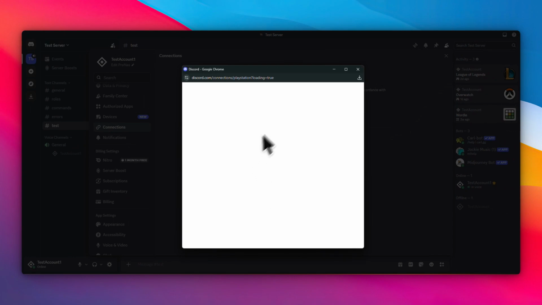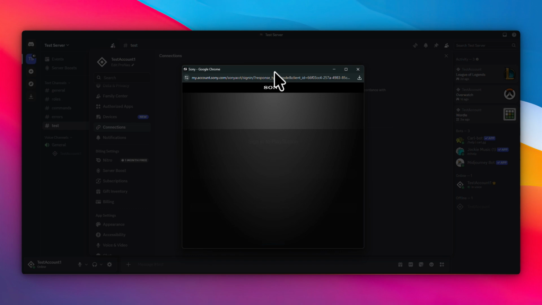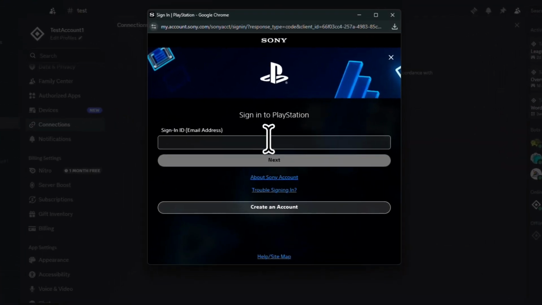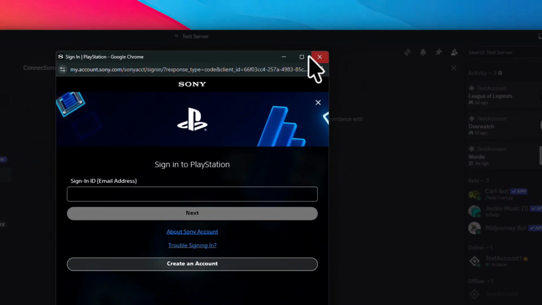If you use two-factor authentication, have your verification method ready so you can complete the sign-in smoothly. You may be asked to grant Discord permission to see basic account and activity information from PlayStation. Approve the request to finish the link. That's all there is to it. After a moment, Discord will confirm that your PlayStation account is connected.